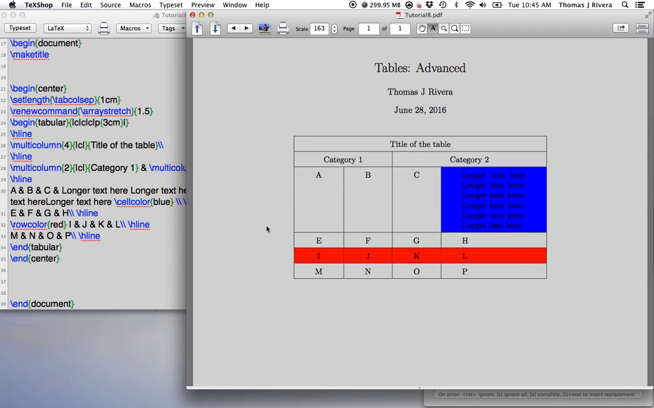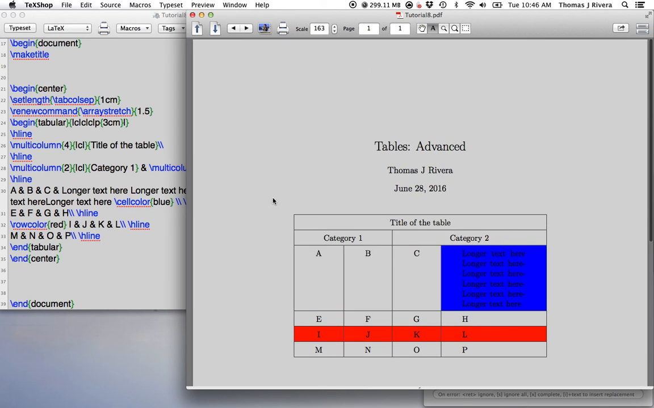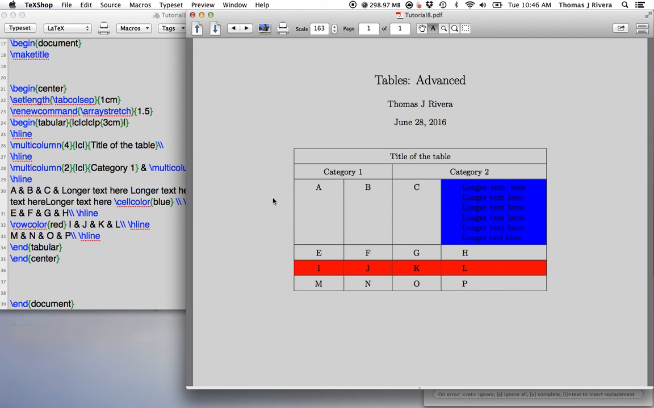Okay, so again, there are many other features, but this is just basic spacing and separating of the columns that I think are most important to get started and to be able to produce some high quality tables yourself.